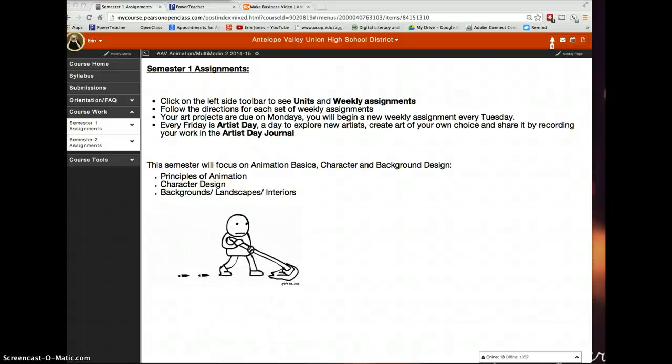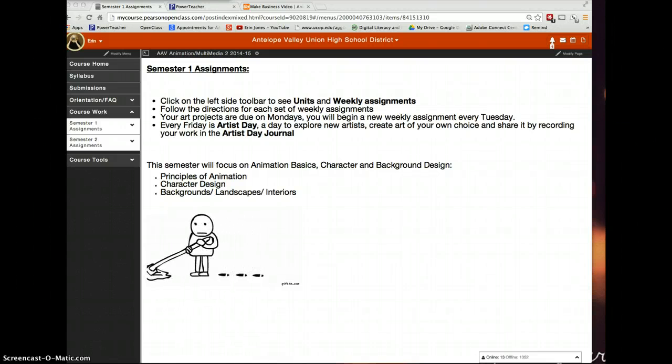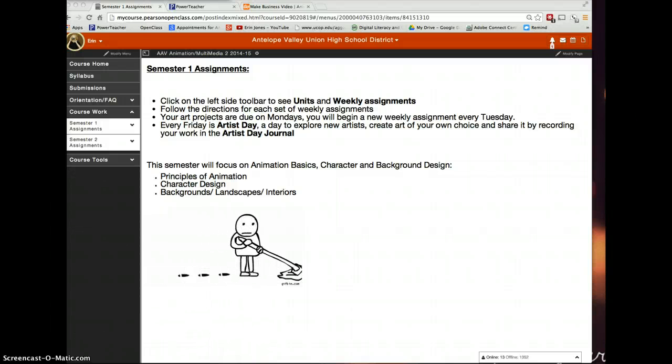Good morning, animation students. I would like to review really quickly how to use GoAnimate when you create your projects for week 2 and 3 and how to save your work. So I'm going to do a real brief tutorial on this.